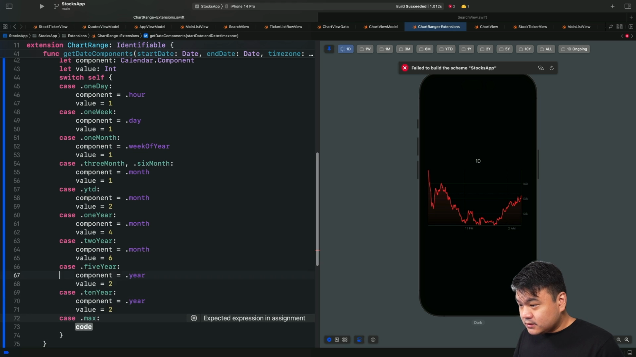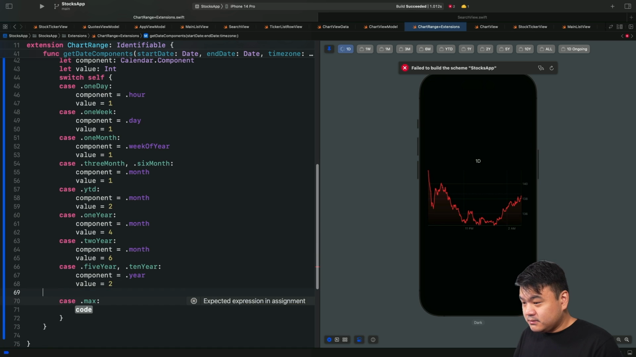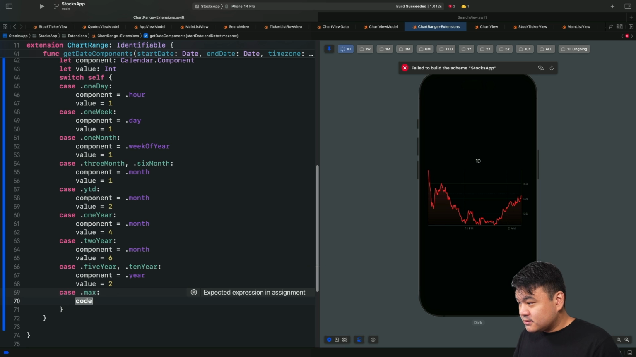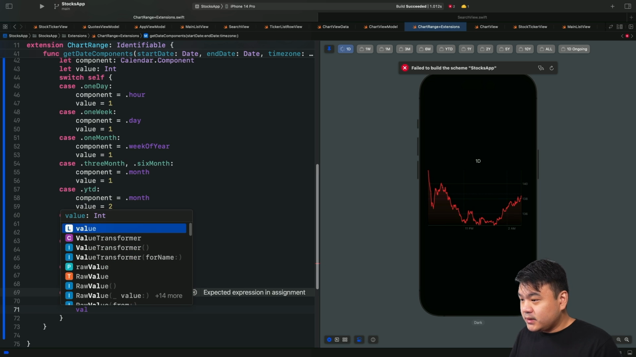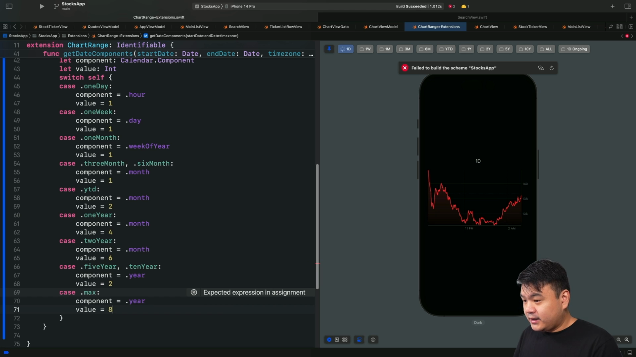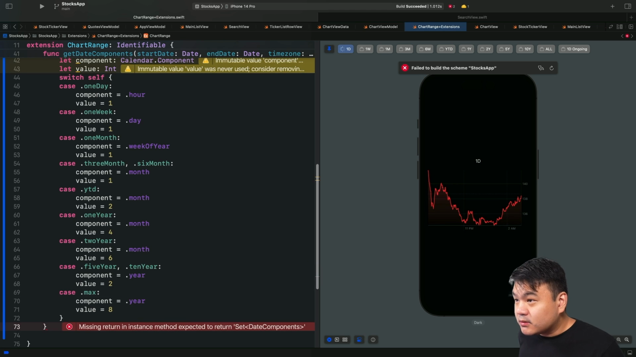So I think I can combine 5 year and 10 year, same, right? And then max for all, we want to also use year, but in this case the increment will be by 8 years. Okay, hope all of this is correct. What am I missing?